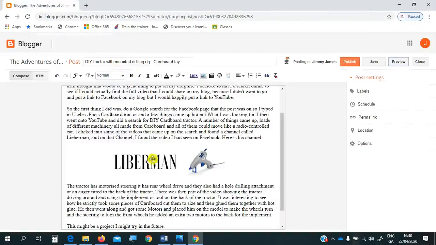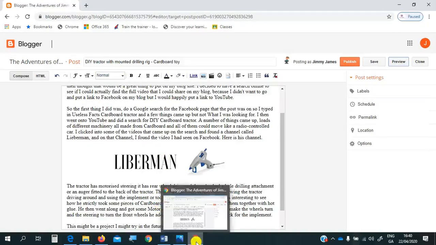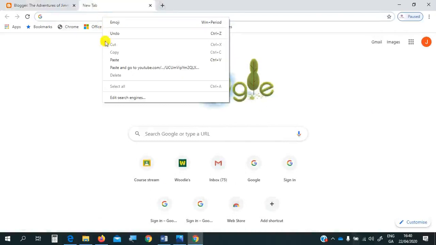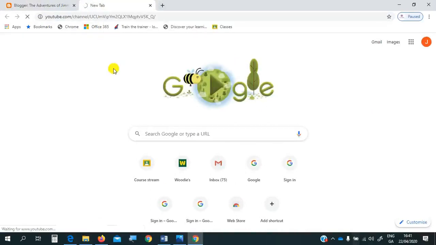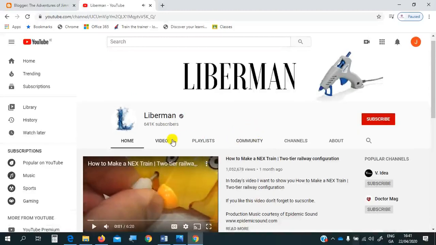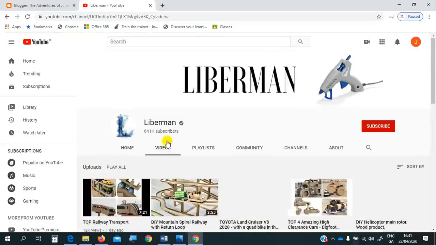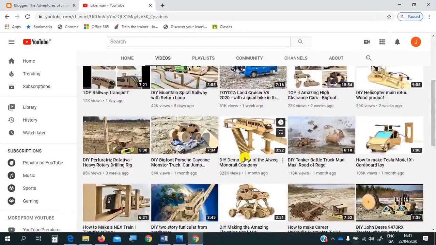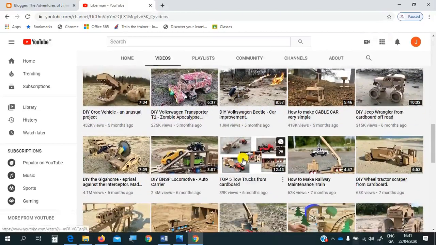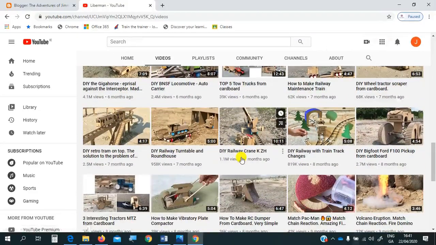So to do that, we're going to try do a little clipping. So we're going to open a new page. I'm going to paste in the channel. And here we're on the channel. We'll stop the video. We go to videos and we'll have a look for our tractor. Now it is down here somewhere because that's where I got the link from.